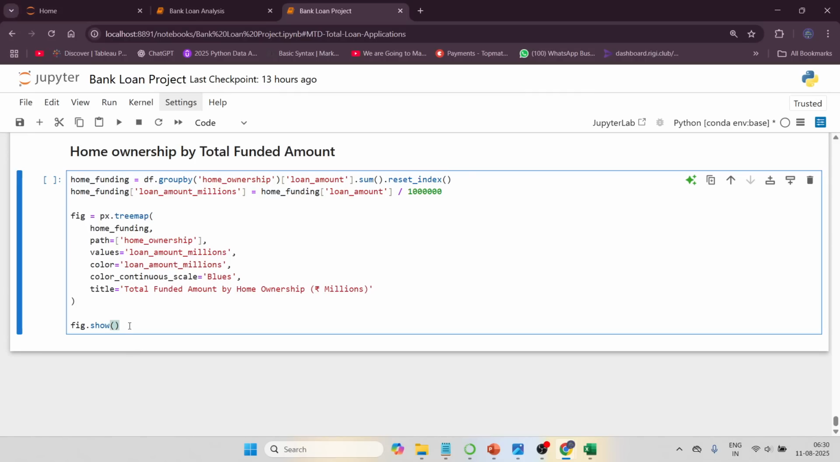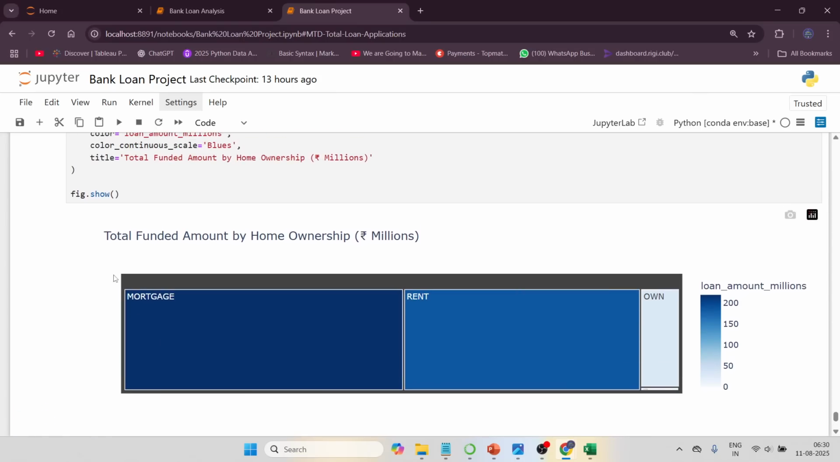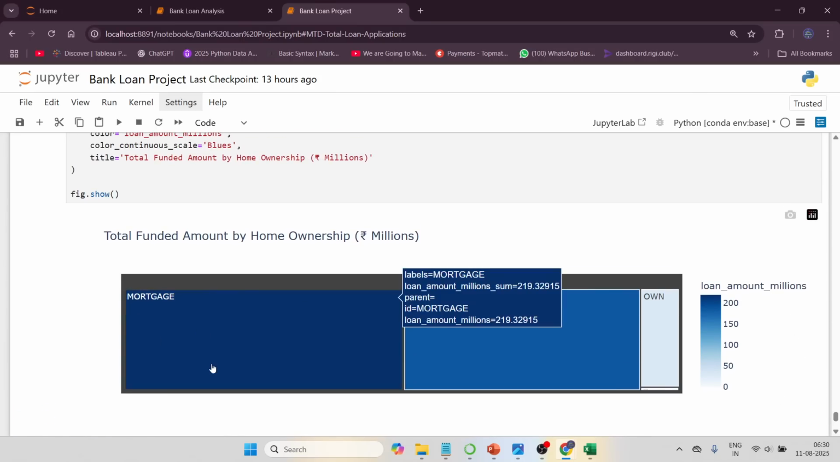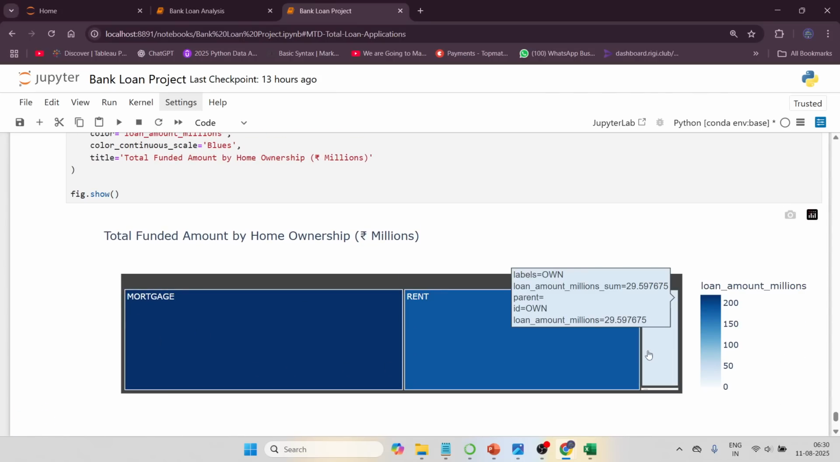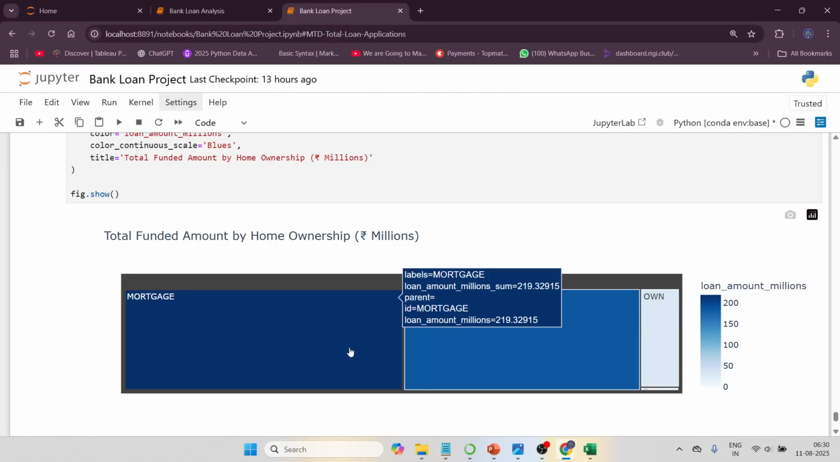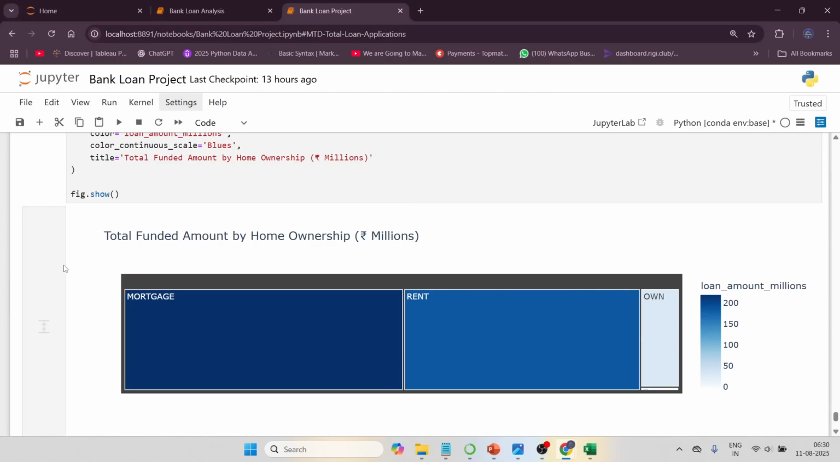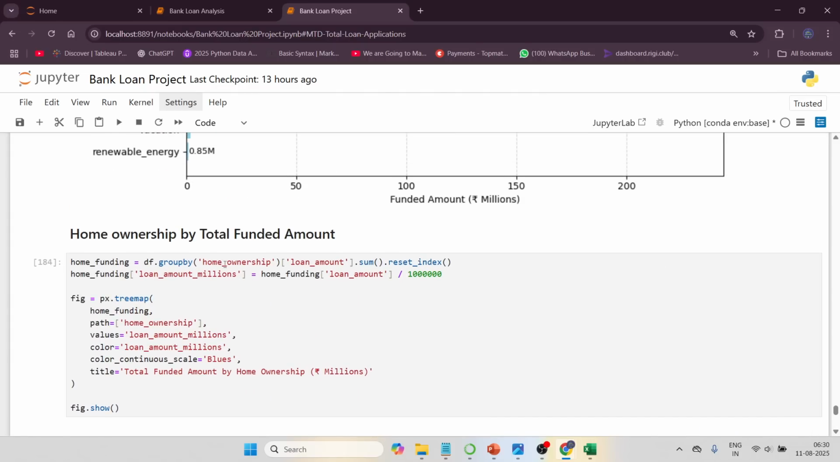And once you run this, and I will just run this, you can see you are getting a proper tree map over here. And if you hover your mouse over it, you are getting different labels, or we can say tooltips, where you can see all those values, right? So this is how advanced charts can also be created in Python. All right, and as I told you, in the same way you have to create it for total received amount and the total loan applications, right?